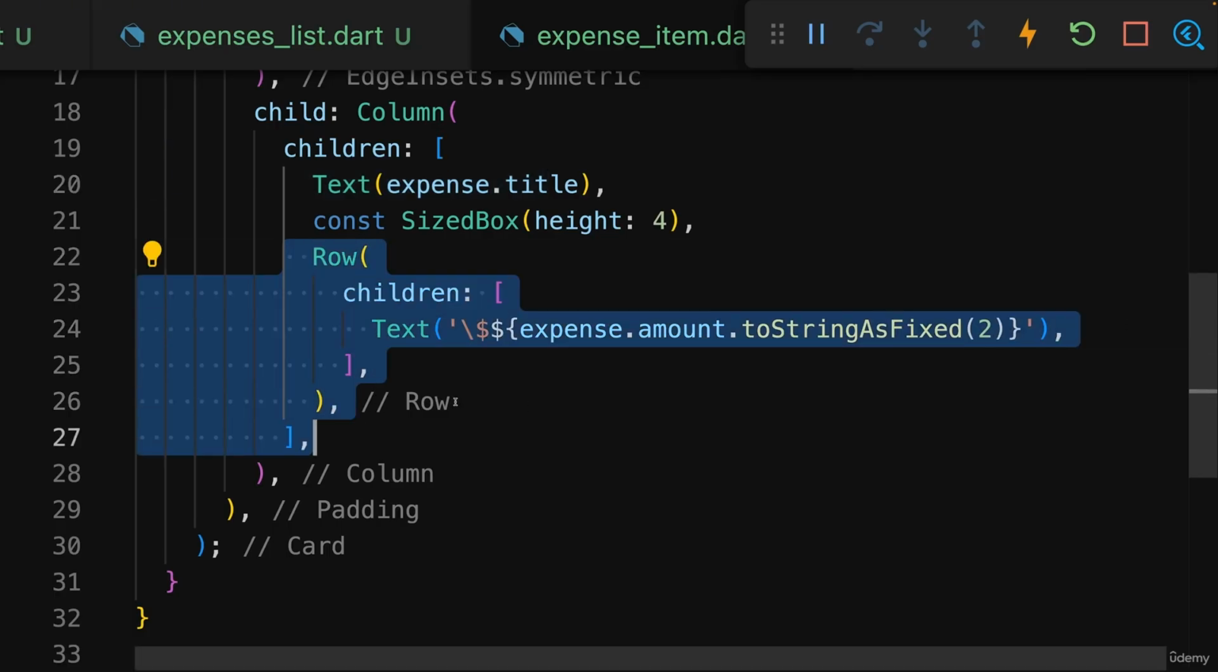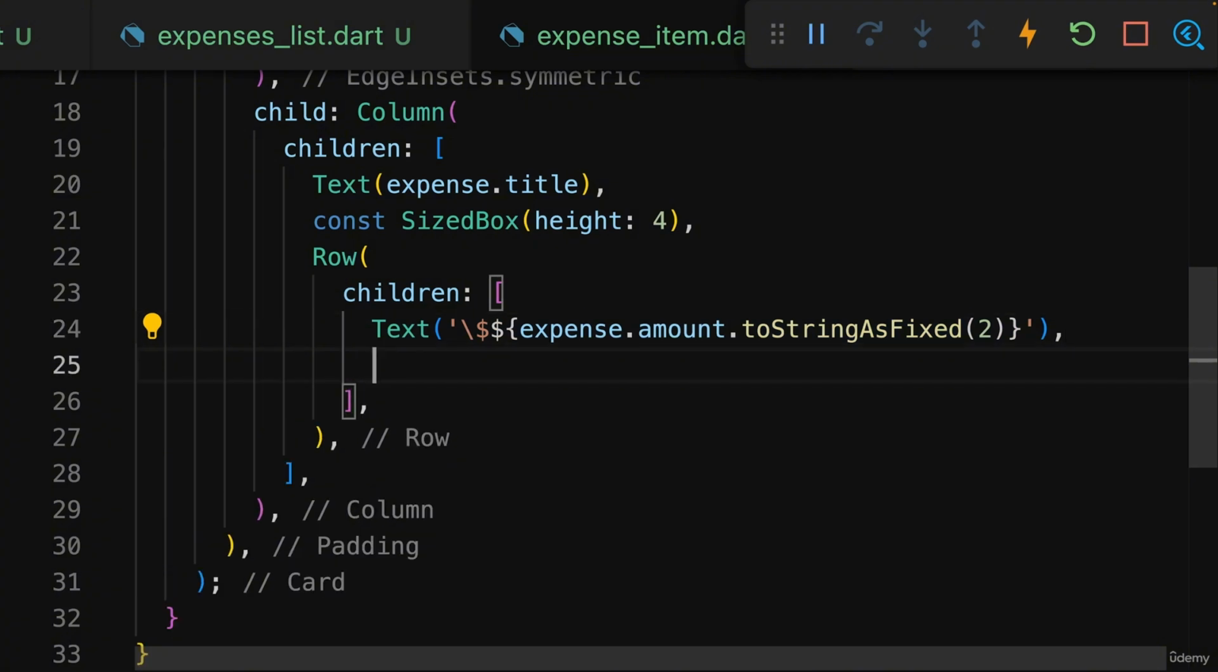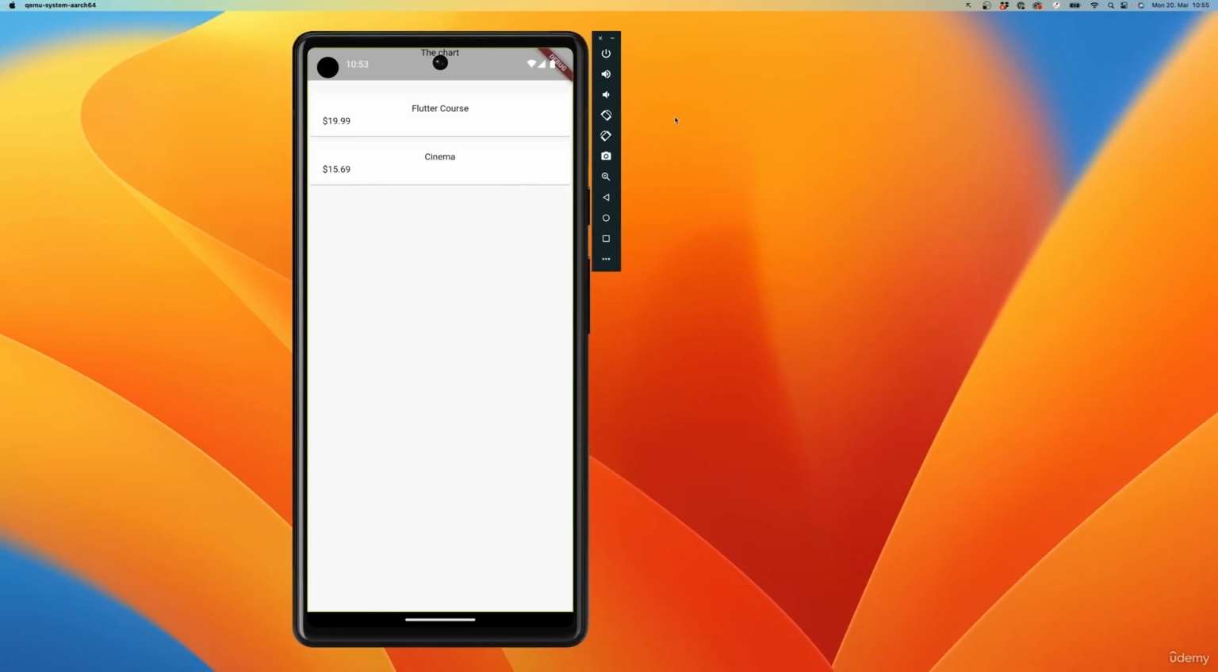In this row here, so in the same row as we're outputting the amount, I also want to output information about the category and the date. And for this, I'll add a row inside of this row because I want to group category and date together. They should be output next to each other, but they should be pushed all the way to the right in this card here. So the amount should stay on the left and the other two items should be displayed next to each other horizontally, but pushed to the right.